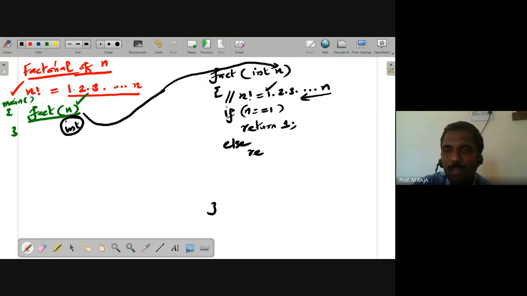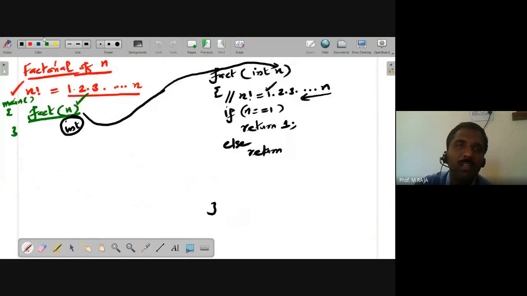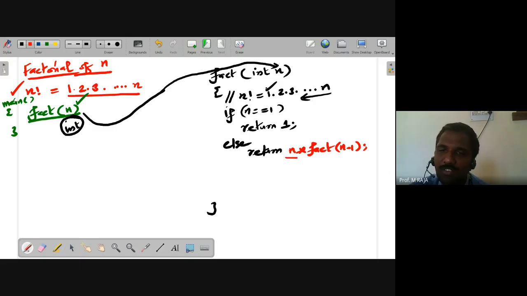Else, return, as we discussed earlier, n plus sum of n minus 1. So here the equivalent function is n into, addition is replaced with multiplication, n into fact of n minus 1. This is the recursive call statement in which fact of n minus 1 becomes the new recursive call so that the actual parameter is updated to n minus 1.